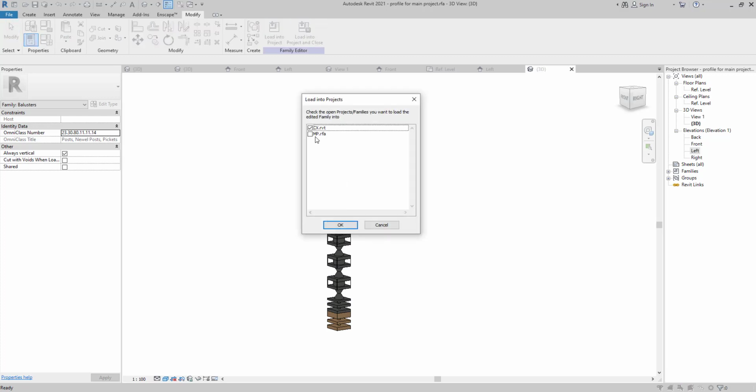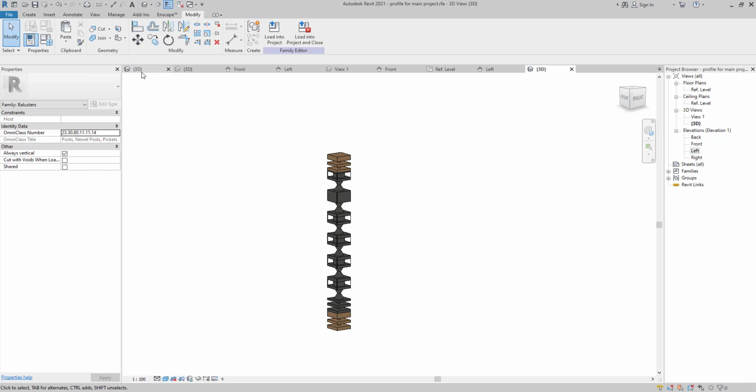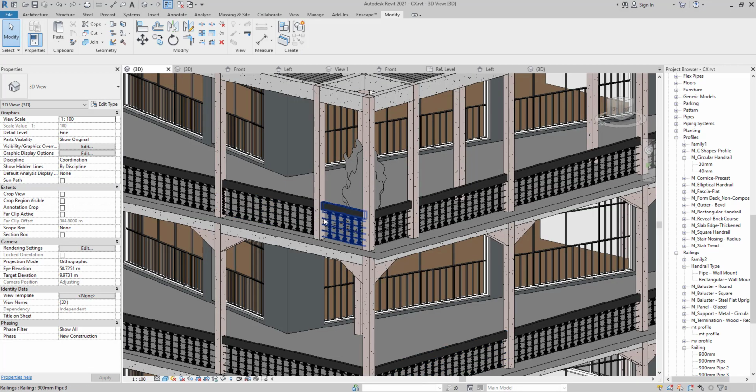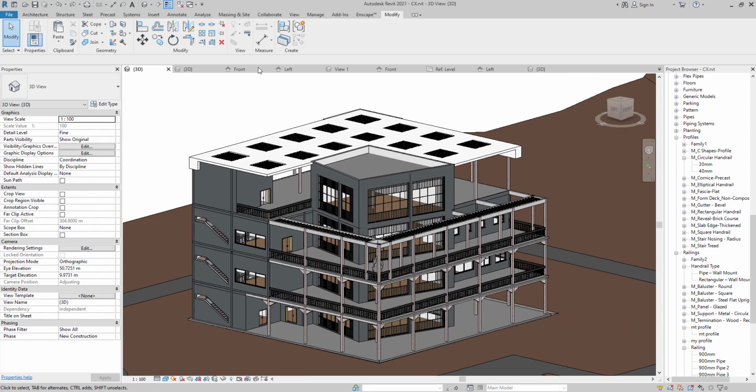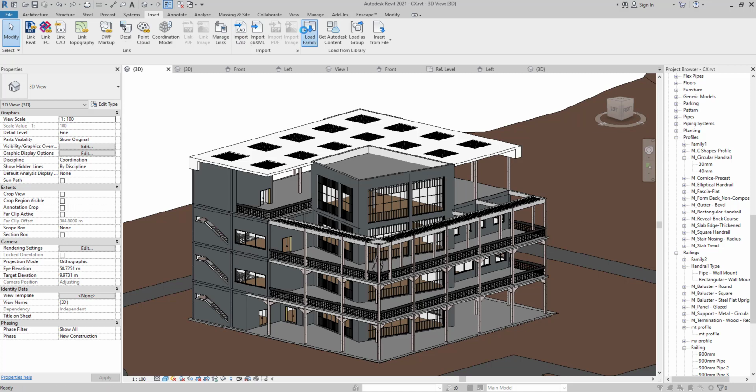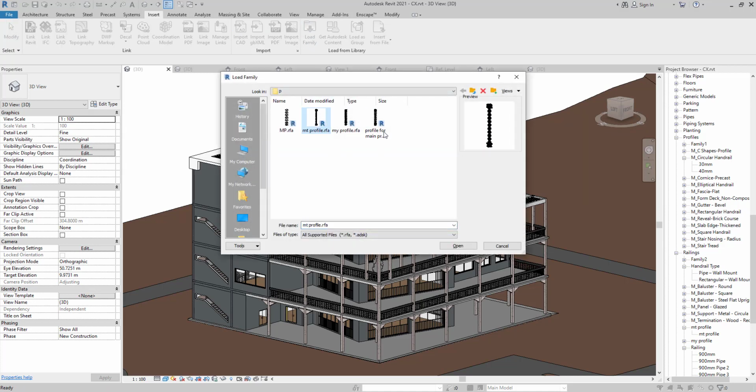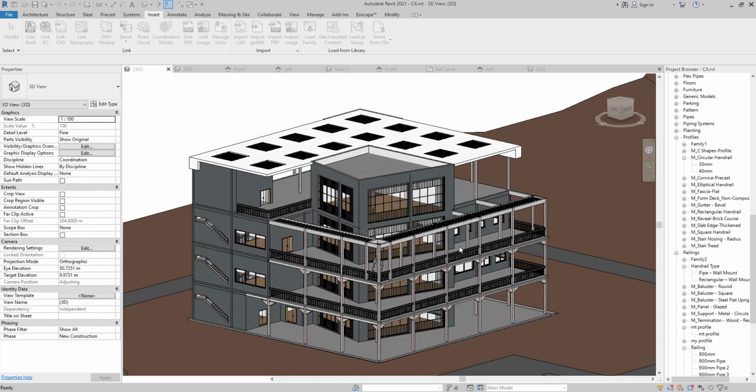So we need to find our project here. If your project is not here, it's alright. You can go to your main project. If your project wasn't in the list, you are going to your main project. You need to go to the insert tab and use the load family. So we are going to choose profile for main project, open.